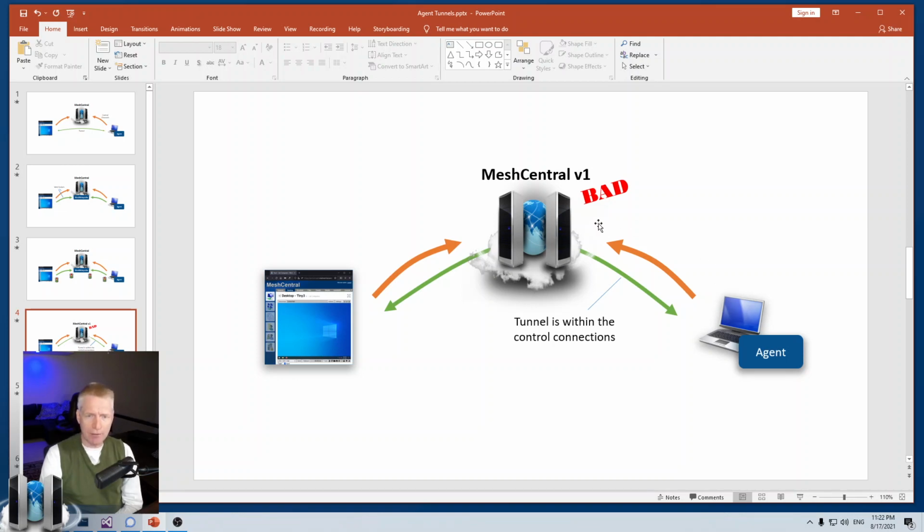You'll have to stop everything here until the slowest browser gets its data finally transmitted, and then you can unhold this, or you can do it with a very complex flow control protocol. And so that has never been implemented fully on the MeshCentral 1. It was absolutely a nightmare, extremely difficult to implement correctly. And so that approach was abandoned.